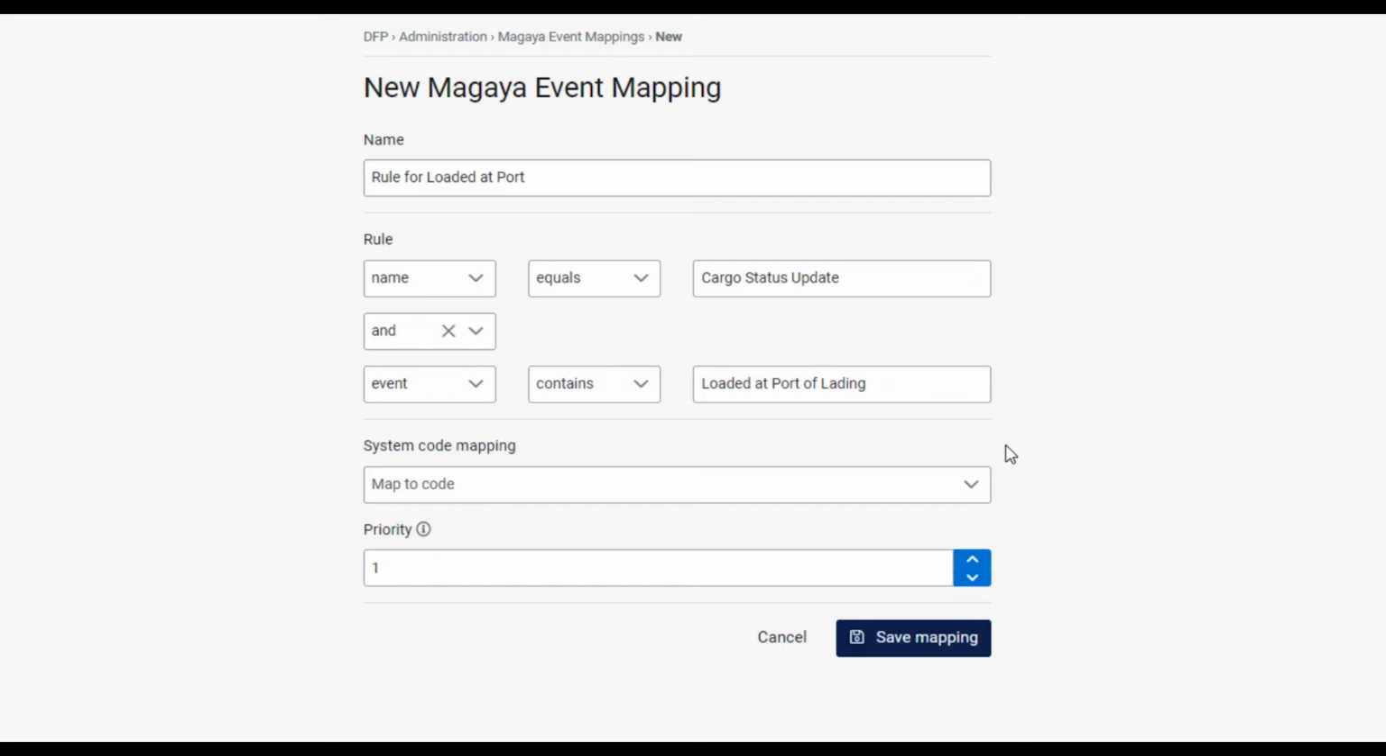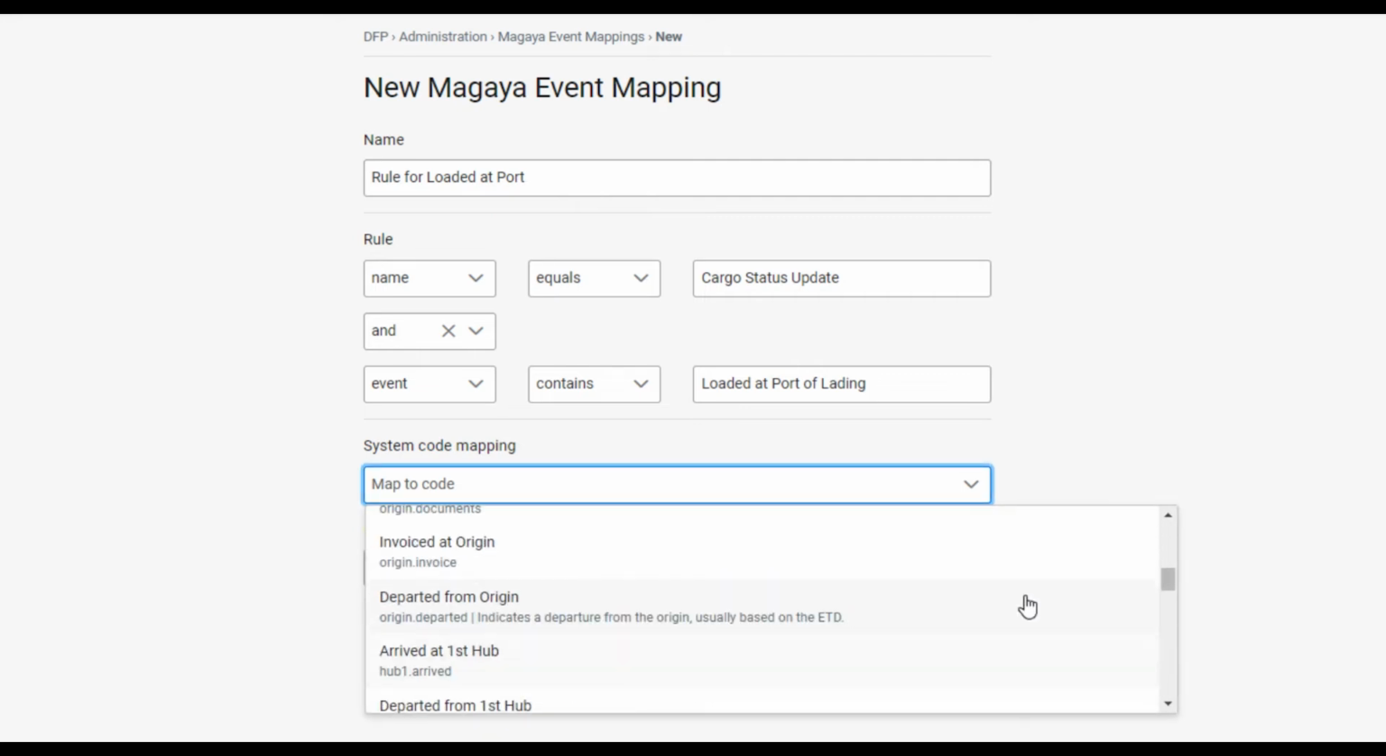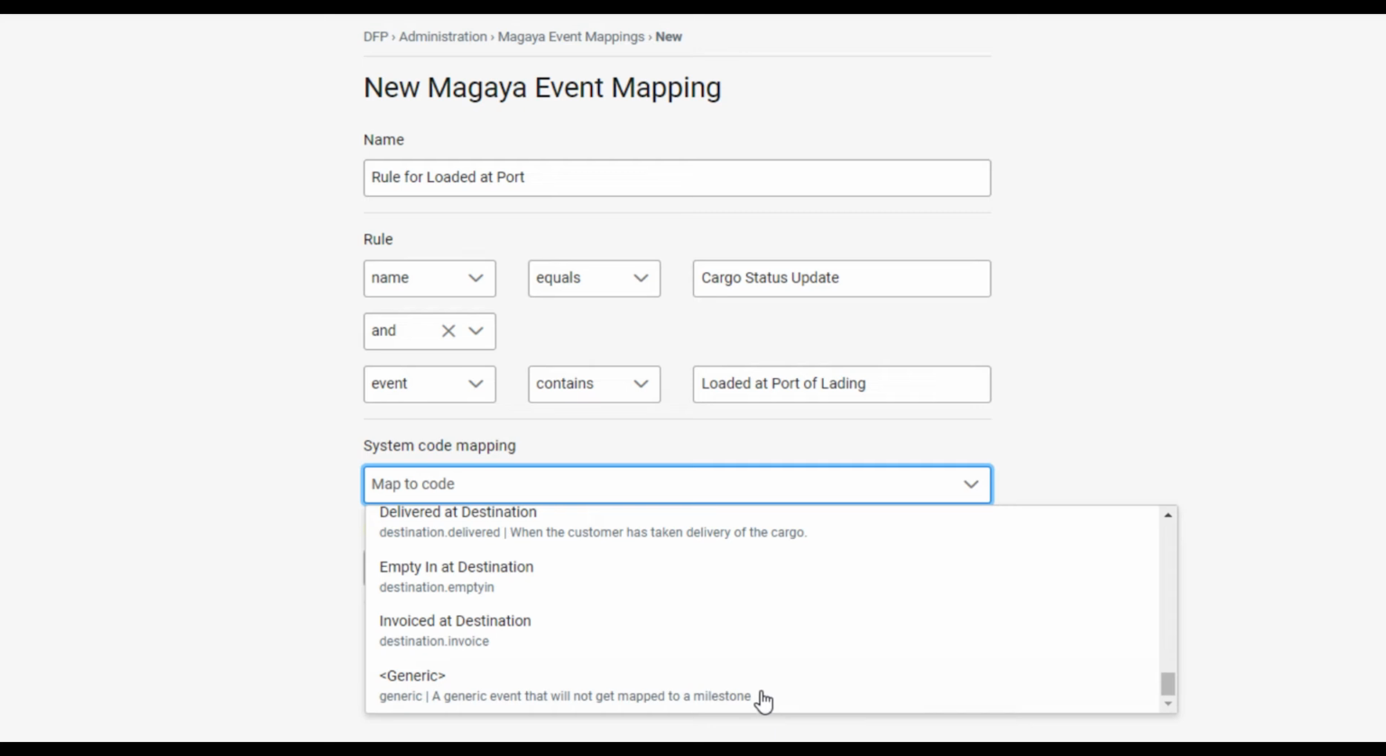Since we chose the AND option to make both rules required, this mapping will determine where to put an event based on whether the event name matches the phrase Cargo Status Update and the details contain the phrase Loaded at port of lading. When an event matches the rules we just made, the portal will send the event to either the Milestones or Tracking tab based on the next setting, the System Code Mapping.